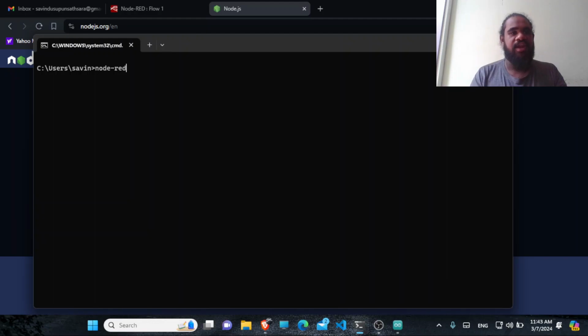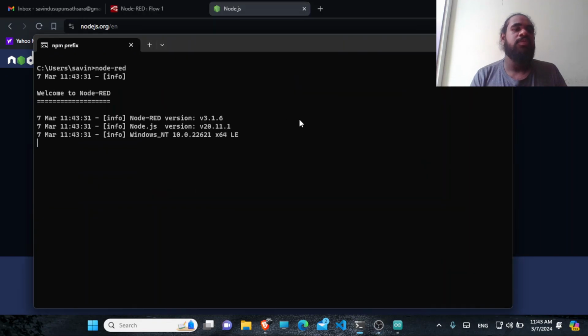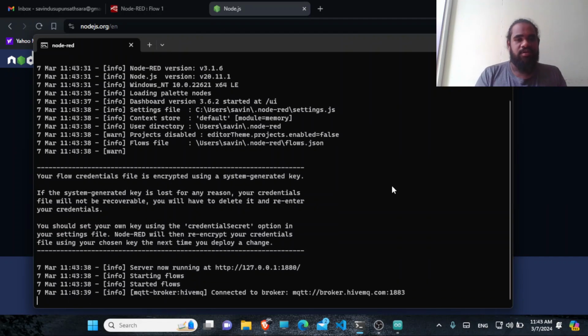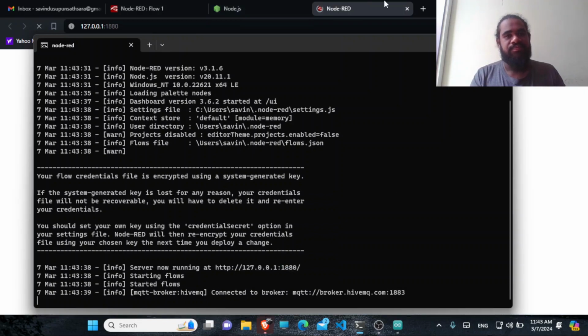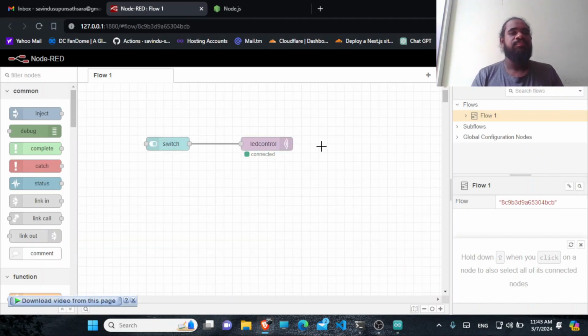Then after that, we can start up our server using the Node-RED command. So I'm going to enter the command, and you can see it's going to spin up our Node-RED container. And after everything is done, we can open this here. And from here, you can see it's loading up. And now this is our workspace.